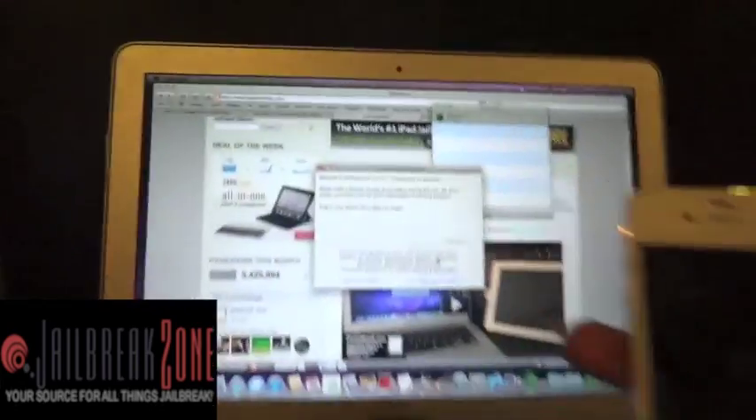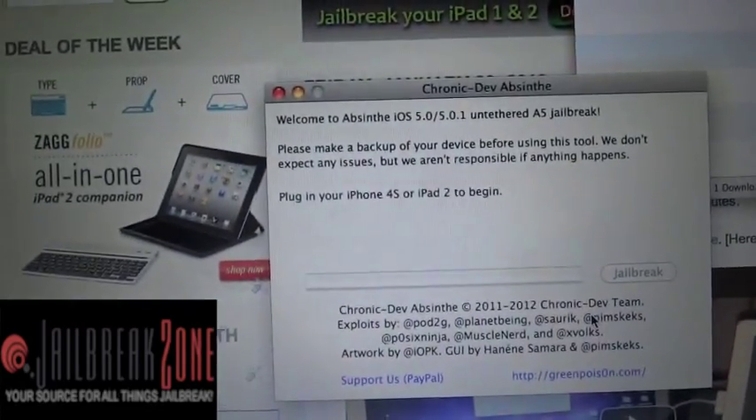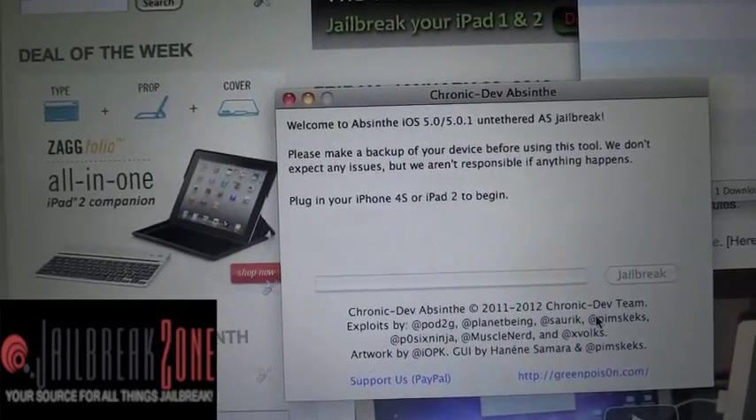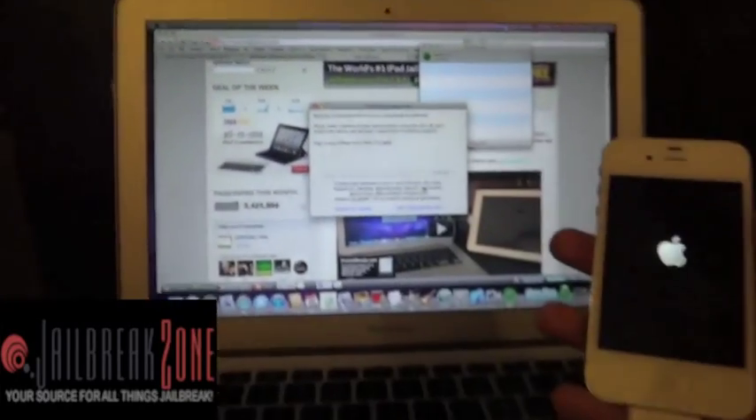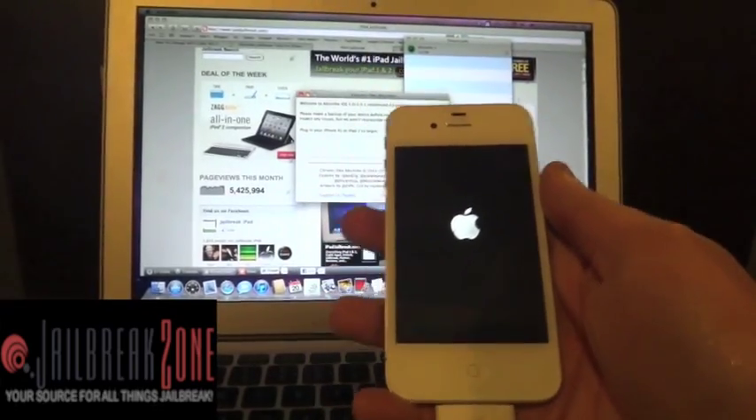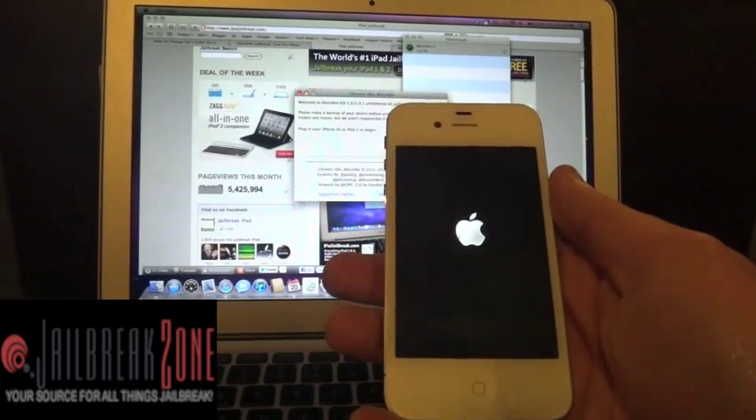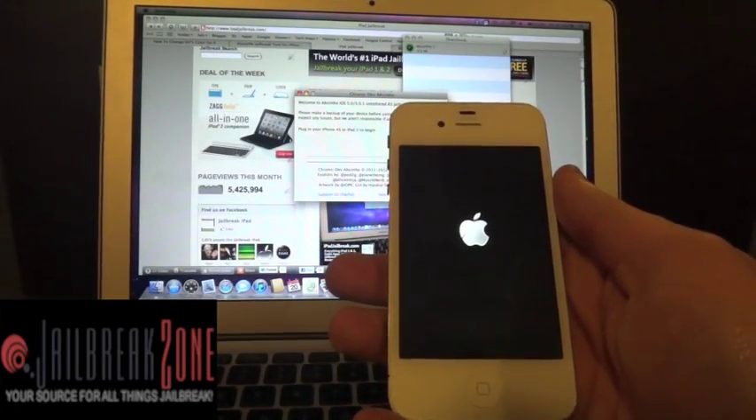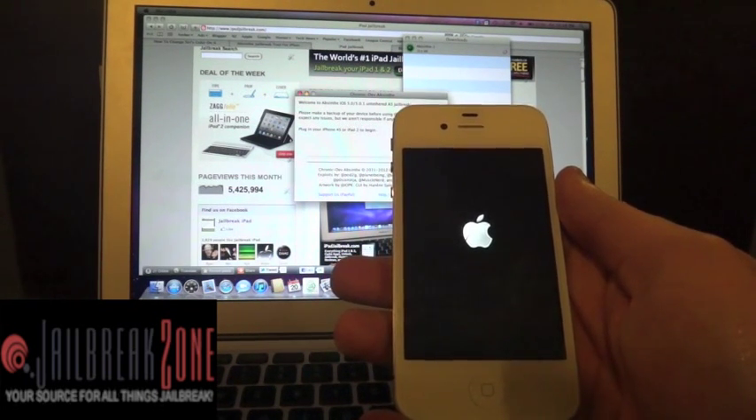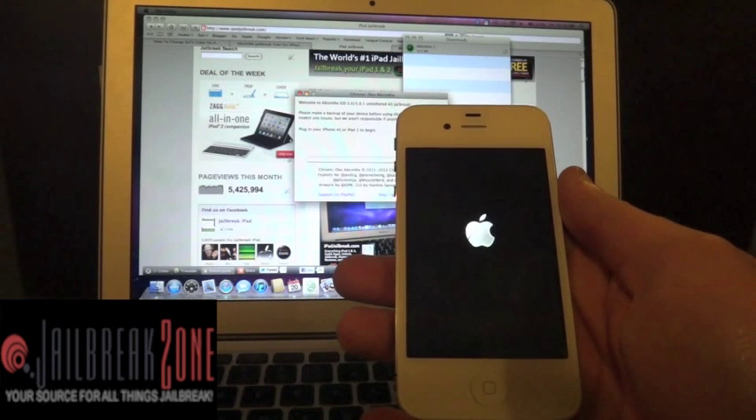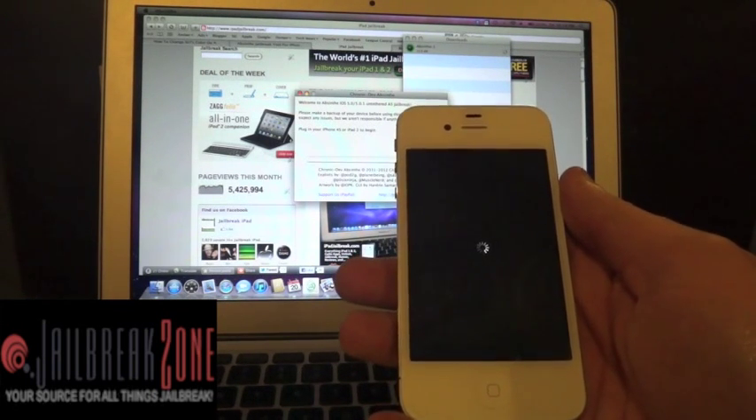As you can see, this over here is kicked off, and now it's telling you to plug in your iPad or iPad 2 or iPhone 4S again. So the jailbreak's complete. Now my phone reloads here. When it comes back to the home screen, the Absinthe icon should be replaced with Cydia.